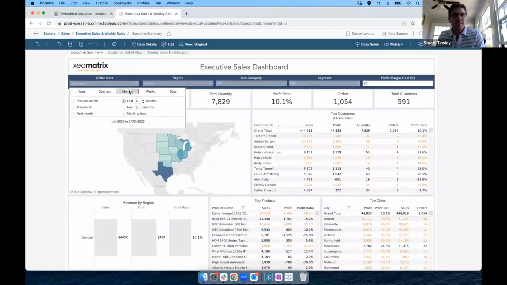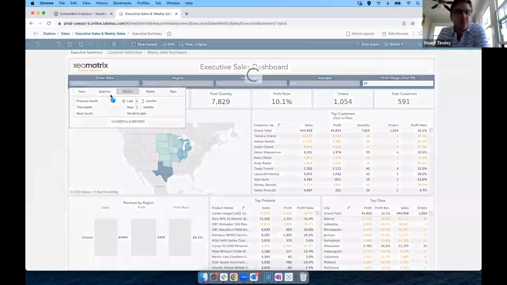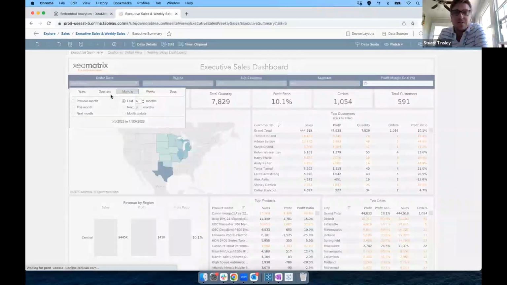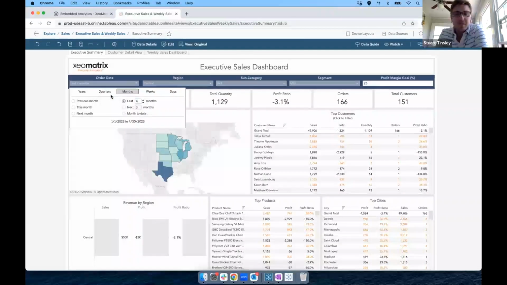If I wanted to look at the last 4 months, this is a nice date range to use in Tableau. It's called a relative date filter. It gives you the most comprehensive options to look at dates. You can look at each individual date part: years, quarters, months, weeks, and days, right?